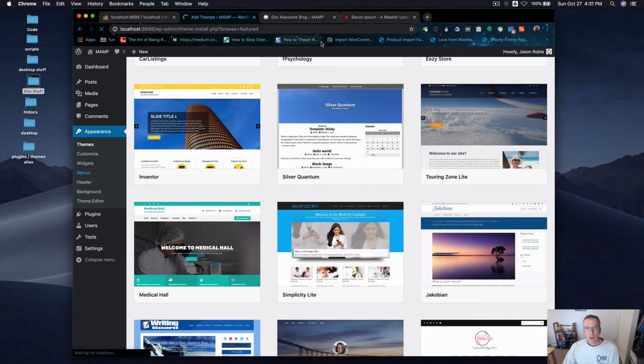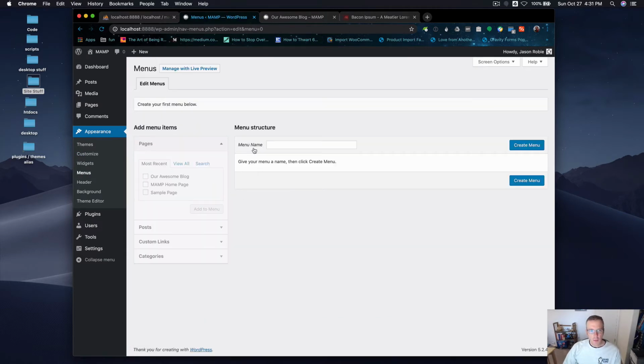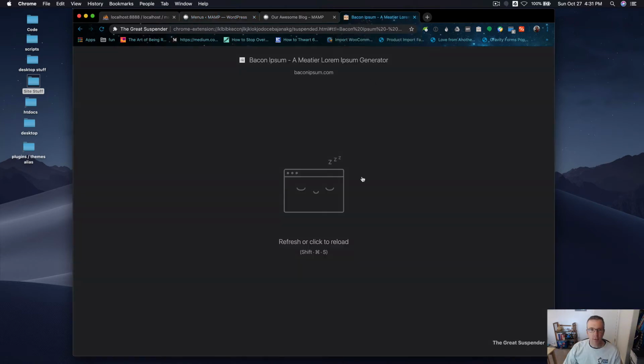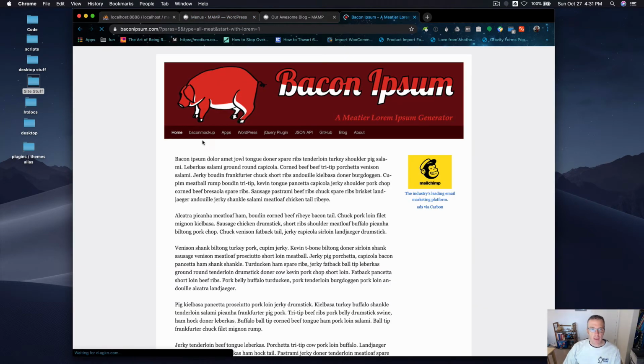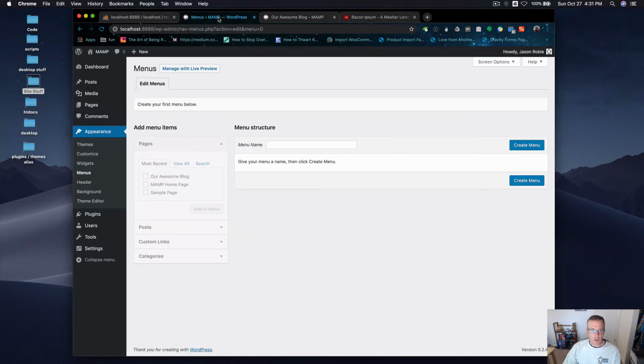And what a menu is, it's the way to organize your stuff. On most websites that you see, there are menus at the very top. If we go to this Bacon Ipsum that I was going to use a minute ago, they have a menu. This is probably a WordPress theme, but here's a menu right at the top of theirs. So what we want to do is create our own menu.